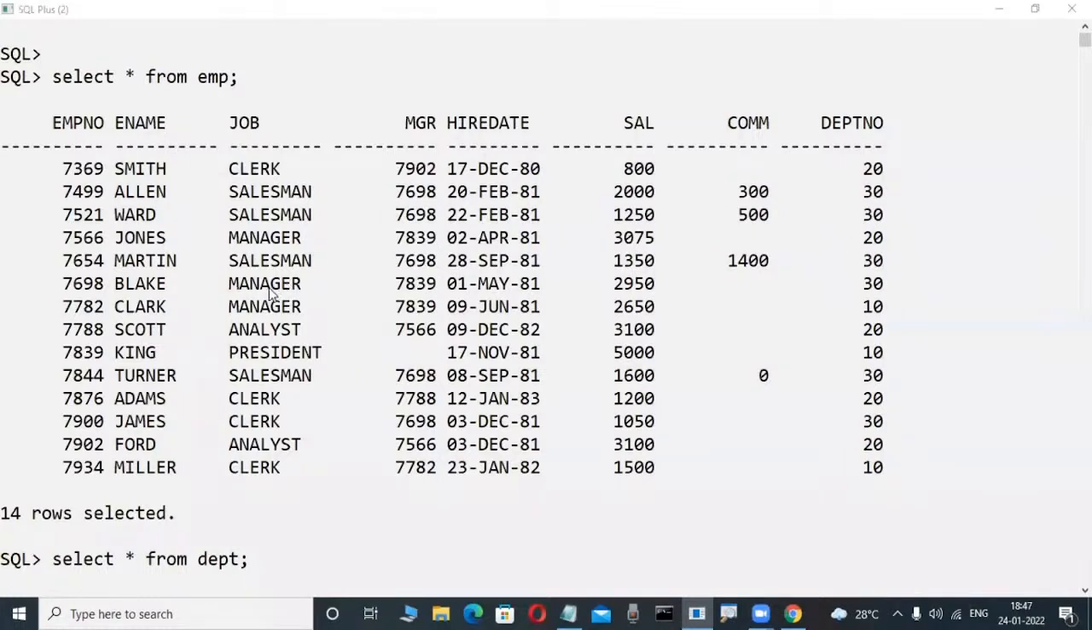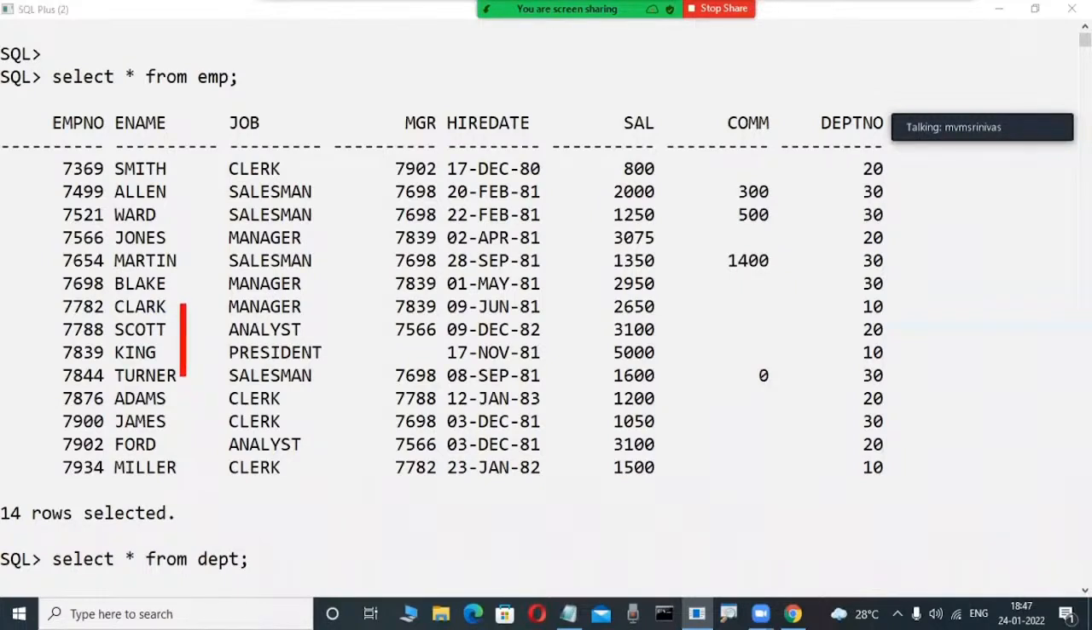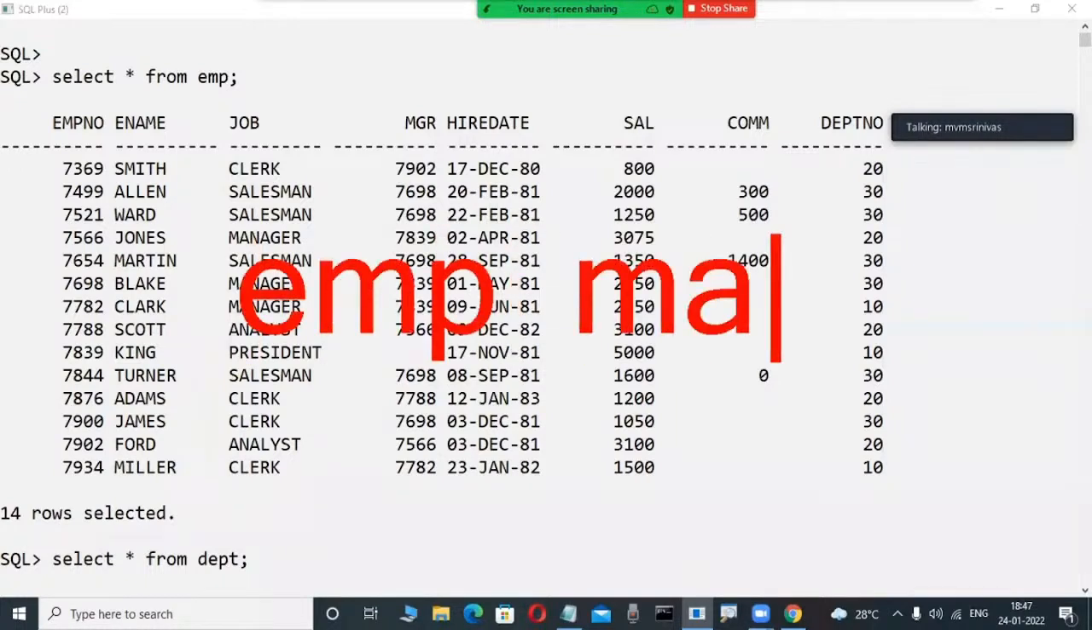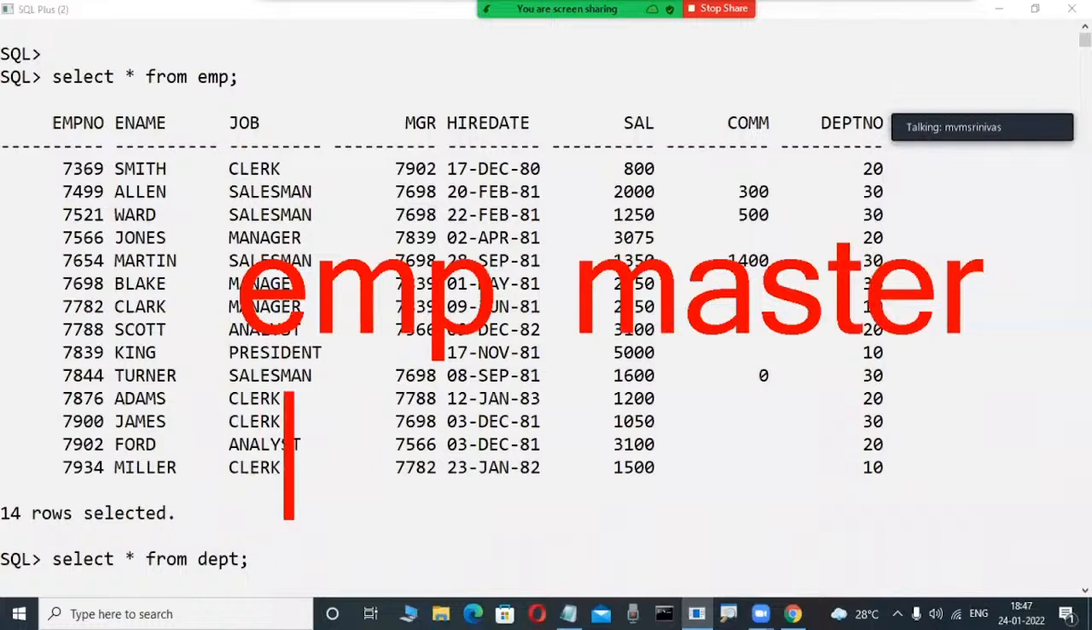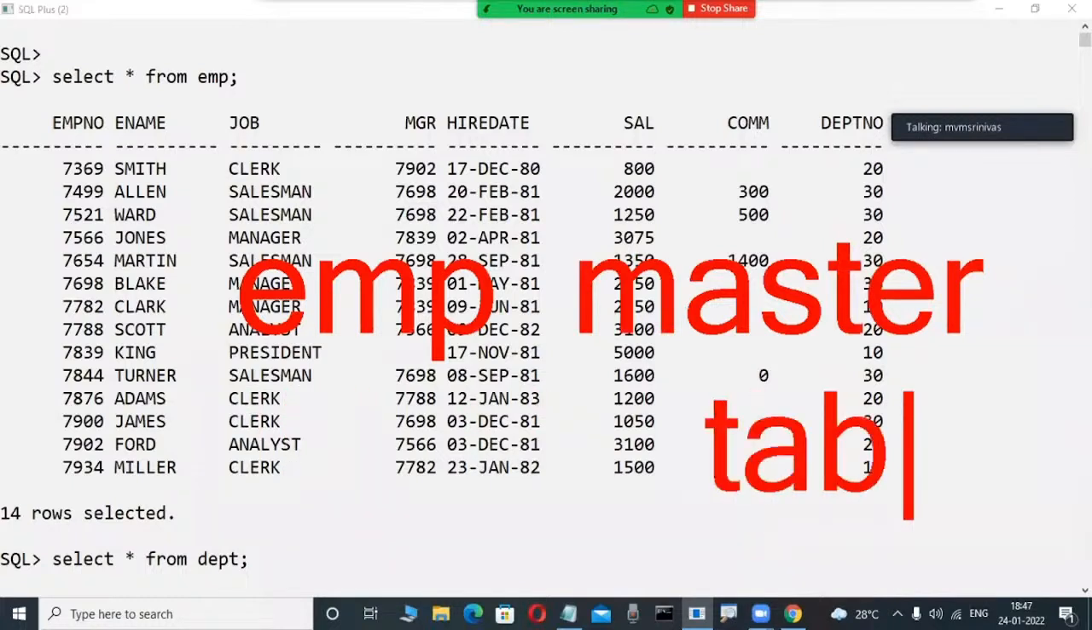So many fellows in our class, maybe non-technical persons, are telling something different from technically good people. A non-technical person says, "Oh, Murali Sir, EMP is a big table, so it is the master table. EMP is a master table and DEPT is a child table." That is absolutely wrong.